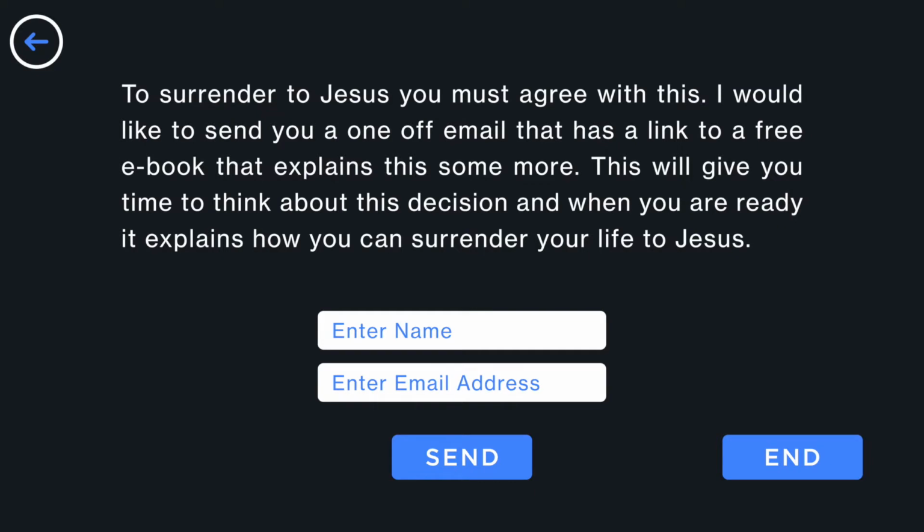And if at any point they say they disagree with any of those hard attitudes, it still gives them the opportunity to put their name and email address in, and it sends them more information and a free e-booklet so they can process it a bit more. But we don't want to take them to a prayer and let them think that they're a Christian and have a false convert when they're really not ready to surrender their life to Jesus. So we want to give them that opportunity to take some more time to do that.